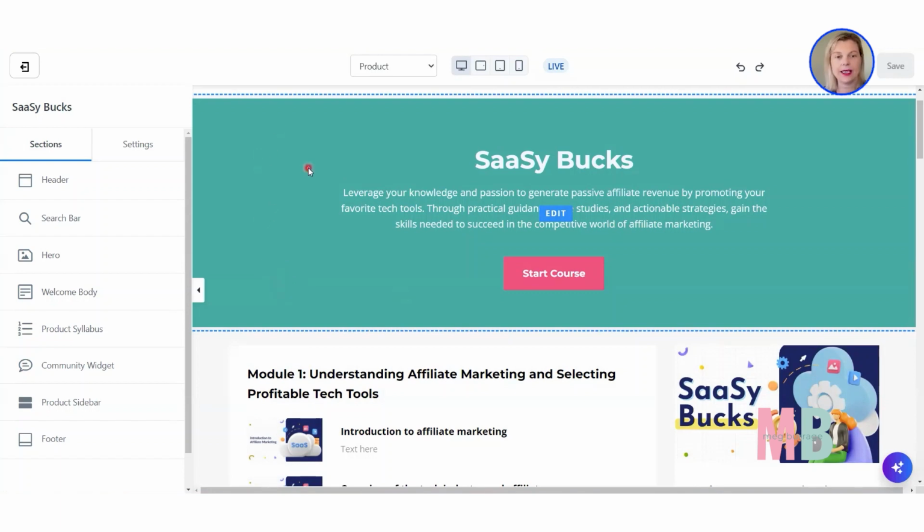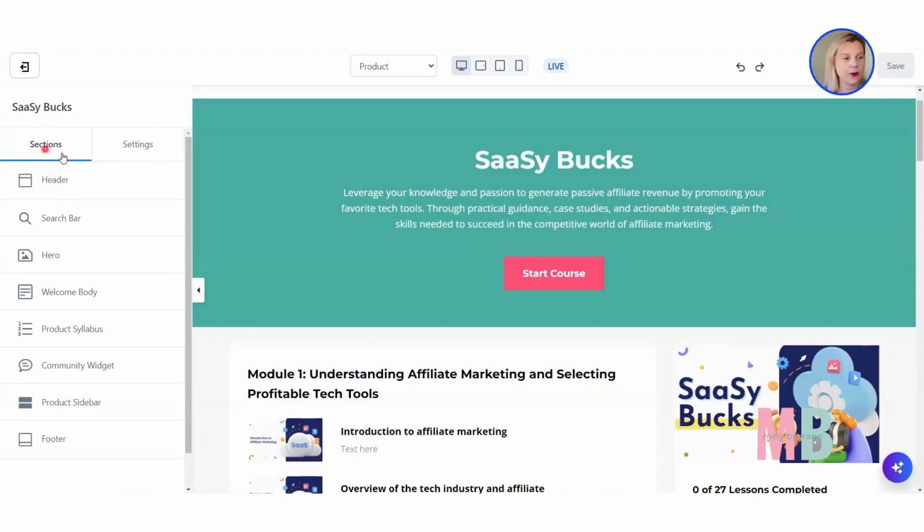Now this background color here, you can actually swap it out for an image if you would prefer to do that, and that is what we are going to do. Now you'll see over here in the sidebar that it lands on the sections tab. These are all the sections where you might want to do some customization at the product level.